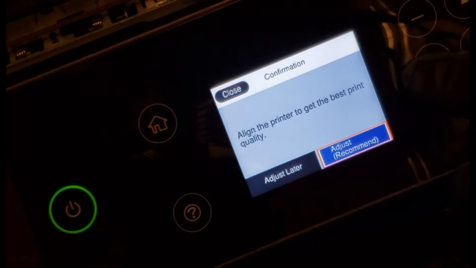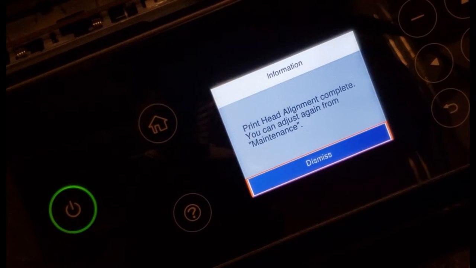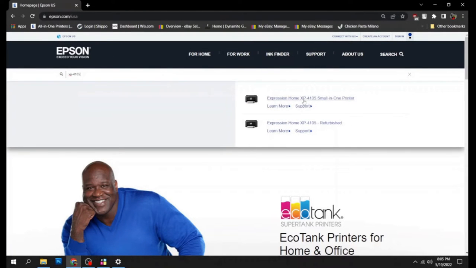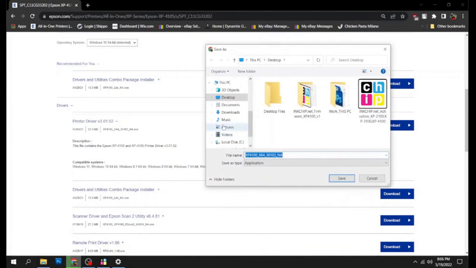Once the initialization is complete, it'll ask you if you want to do an adjustment. I'll usually bypass this and do the adjustment after the driver is installed. To install the driver, we're going to go to Epson.com and using the search bar, we'll type in our model number and click support. We'll go down to printer driver and select download.